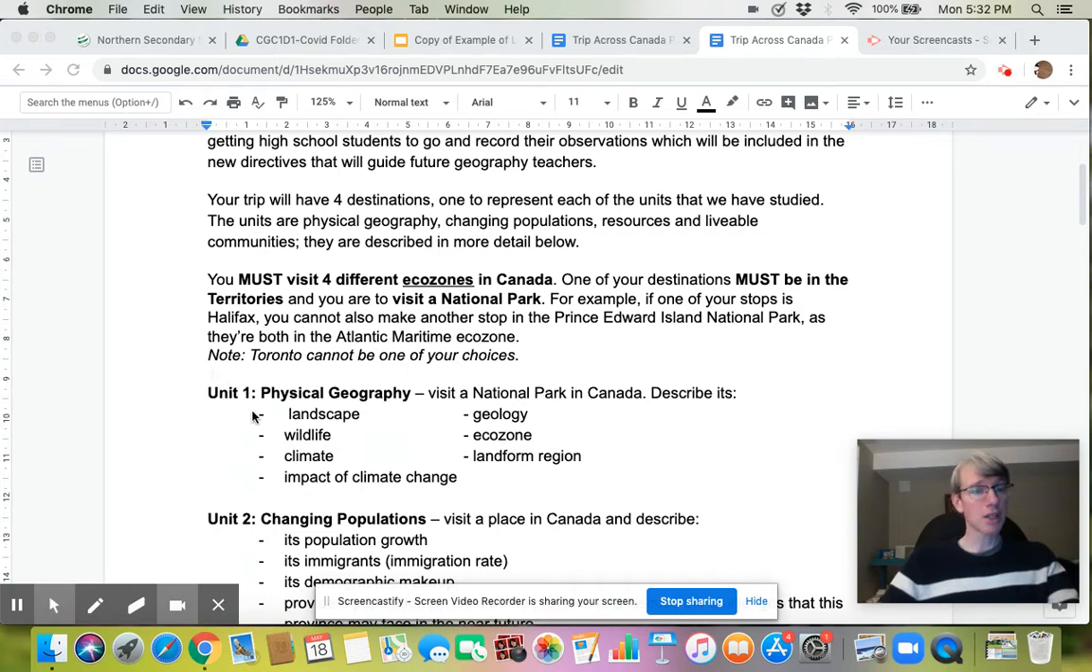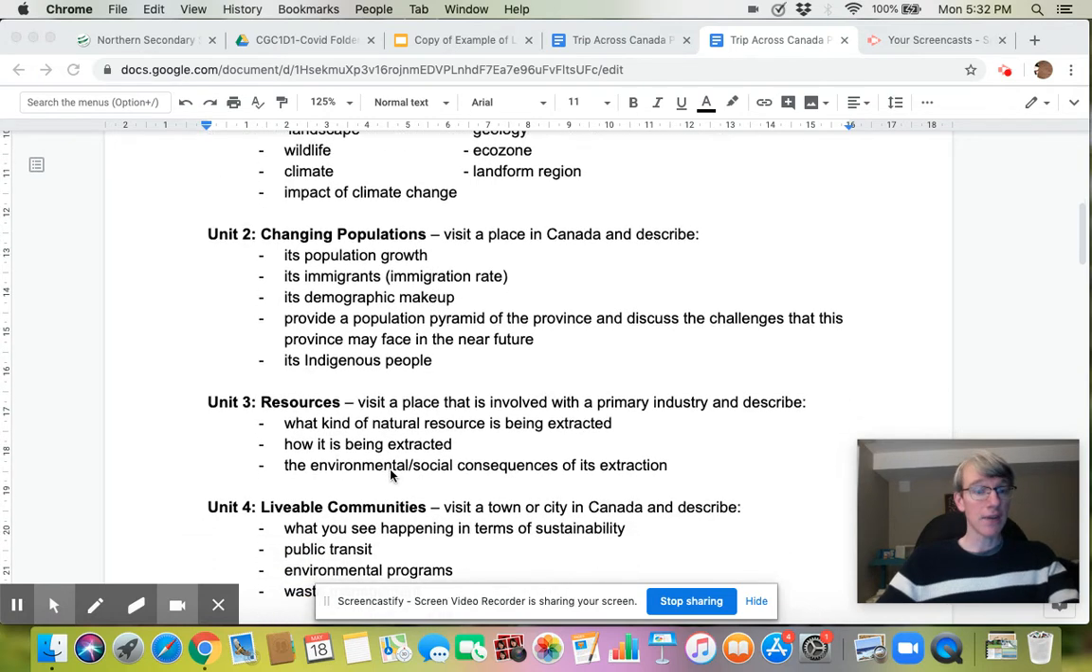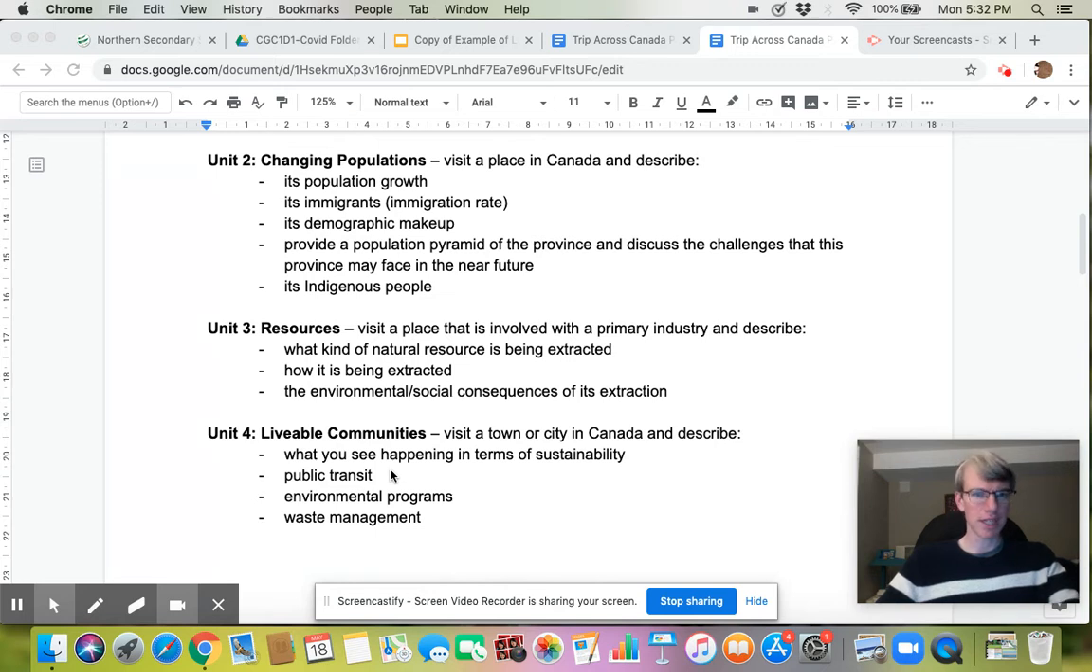The 4 places you visit line up with 4 units that we've covered in this course: physical geography, changing population, so demographics, and the resources, which is what we started learning when we went away for March break and then started the whole distance learning thing, so looking at lumber or fish or oil. And then finally, the livable communities, looking at urbanization essentially in the last few weeks. That's what we've been doing.